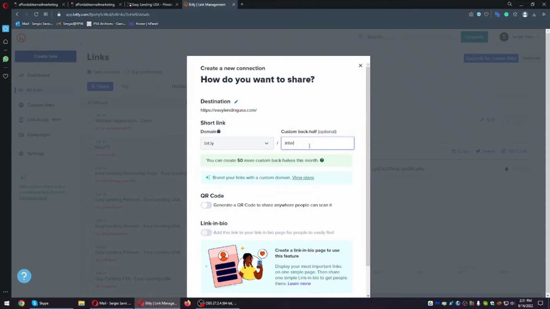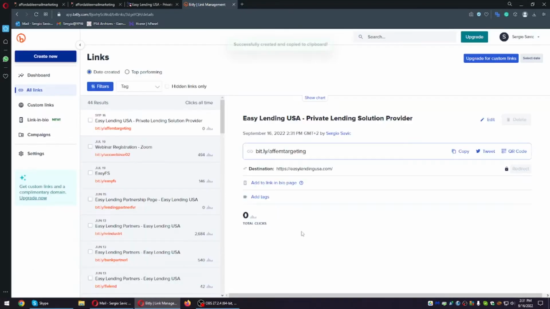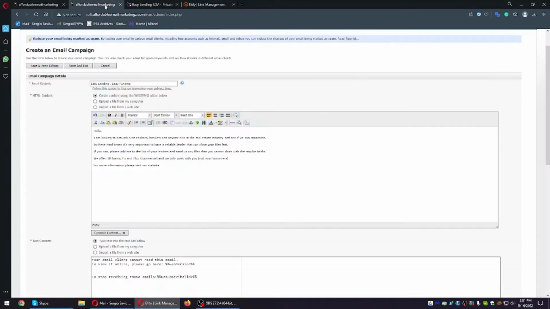Interspire. No. How do we say it? Let's say affordable email, so they don't know, targeting, let's say something like that. The reason I want to target all of these is because I want to make sure that I can track whether my email marketing is working or not.